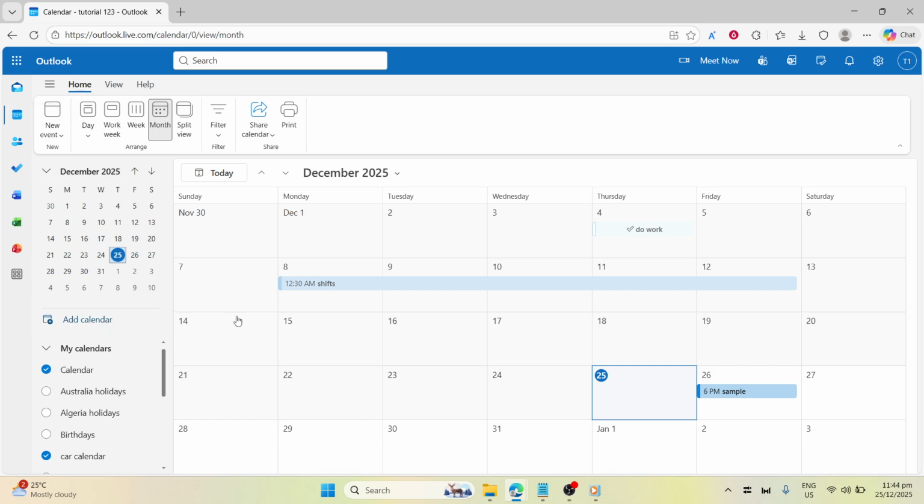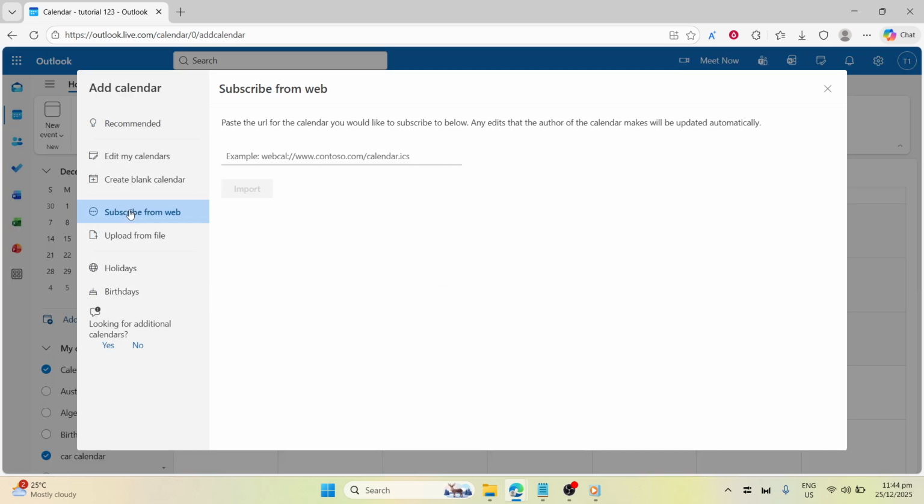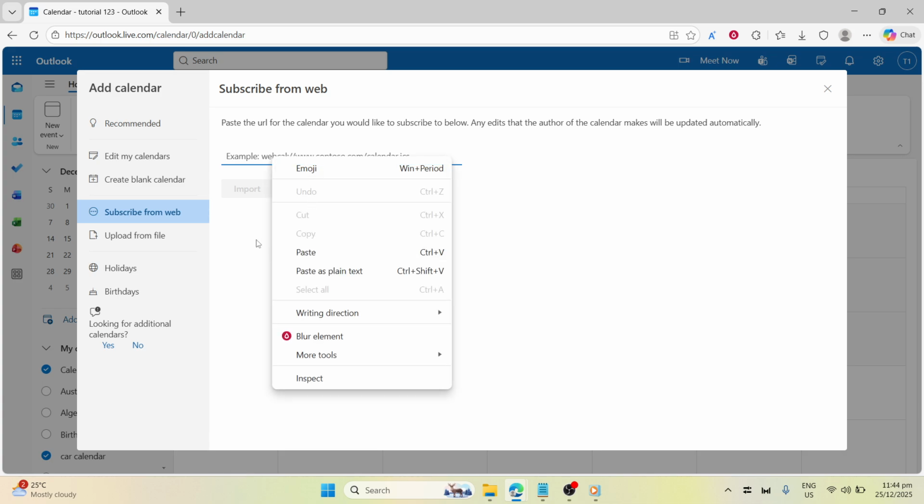Look for the Add Calendar option, often represented by a plus sign. Click that, then choose Subscribe from Web. In some interfaces, it might be labeled From Internet. This is the option that lets you add calendars using a link rather than importing a file.